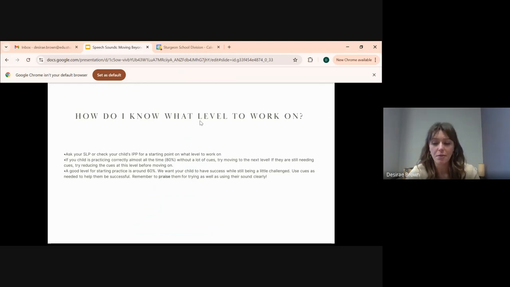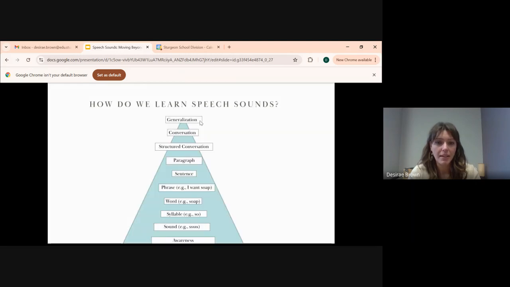And that praise goes a long way. Just going to back it up for a second to our pyramid. And something I forgot to mention is not all children need to go through each of these steps. So sometimes right away a child might come in and, oh, wow, they can already say their sound and they go straight into, kind of skip the syllable level, and they're able to say it in the words right away.